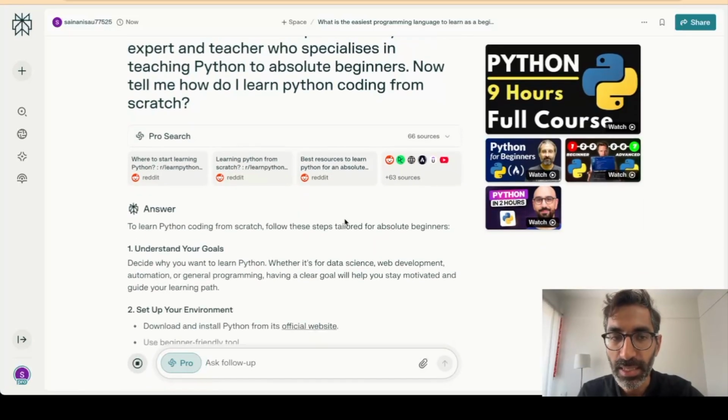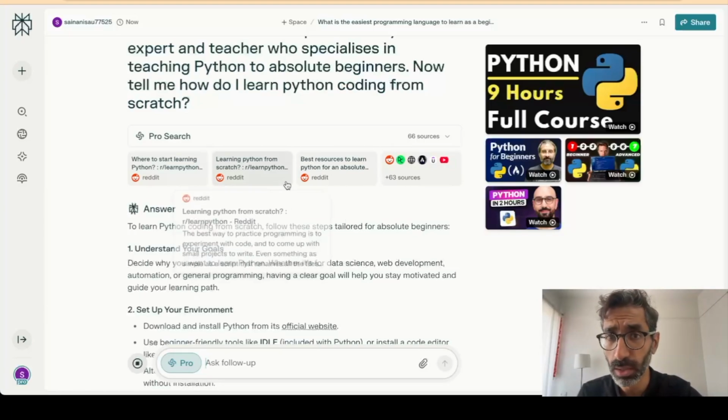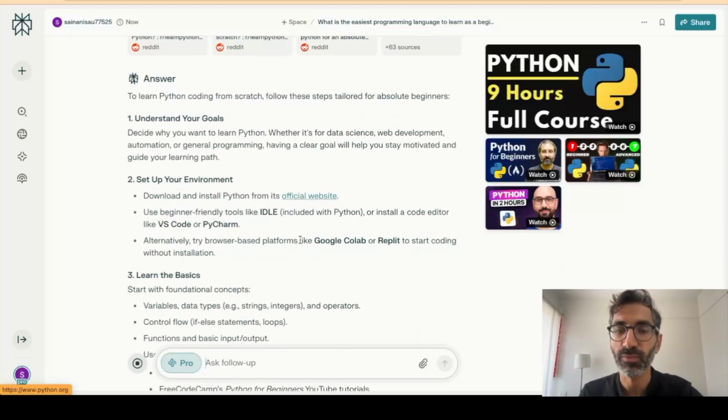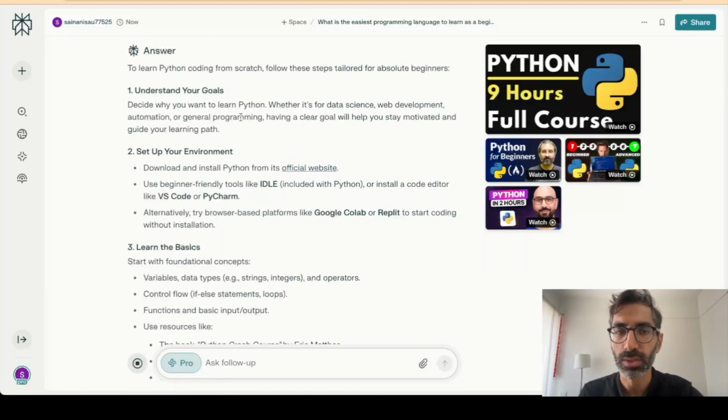And as you can see, Perplexity is navigating the web. It's going through a bunch of websites, different articles, blog posts, Reddit pages, so on and so forth. And it went through a good 63 sources to verify and give me this information that, okay, to start Python coding from scratch, follow these steps.